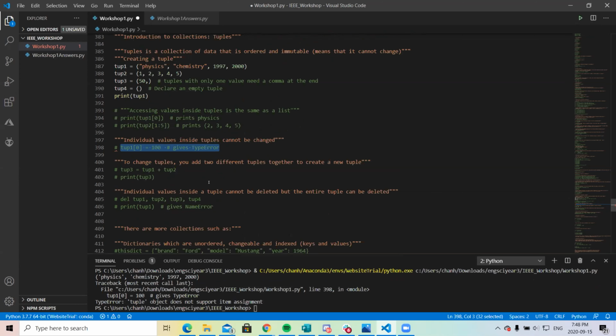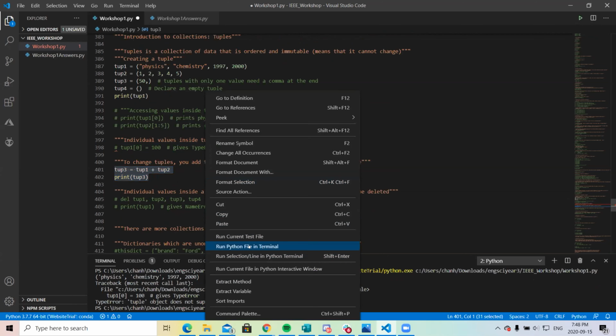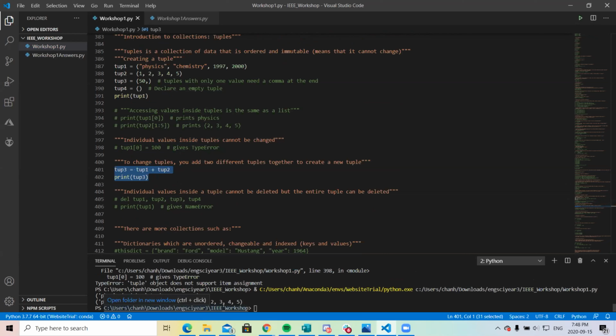And if you want to change tuples, you can add them together to create a completely new tuple. So remember, tuple 1 was physics, chemistry, 1997 and 2000, and tuple 2 was just 1, 2, 3, 4, 5. If you add these together, you get this. I know a lot of these things are executing instantly, but trust me, once you write a lot more Python, these things take forever to compile.